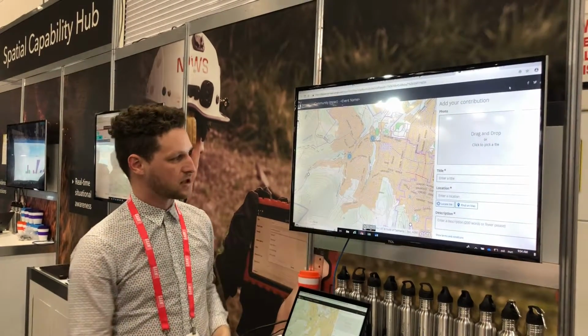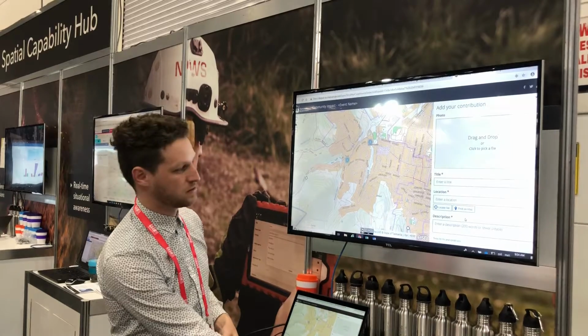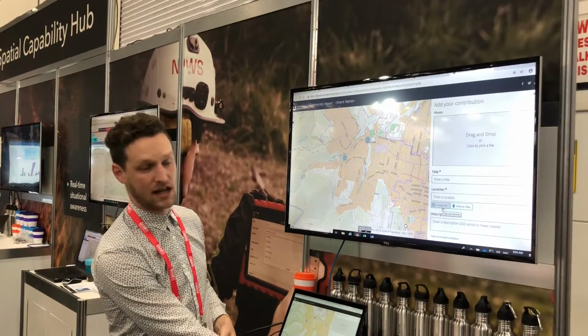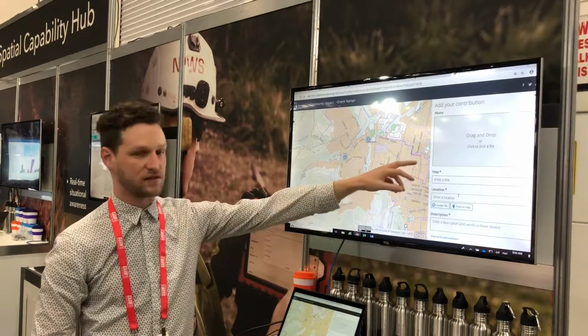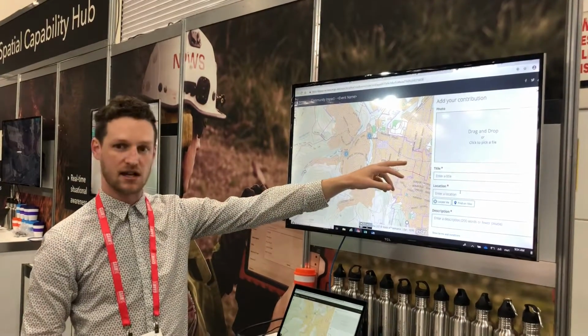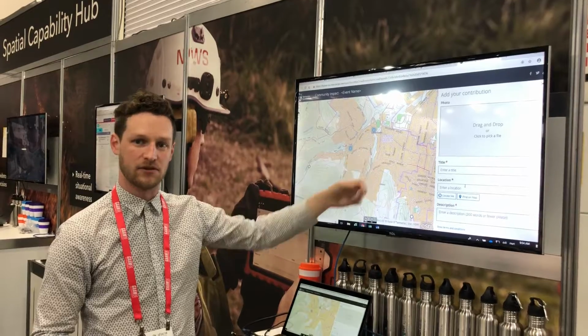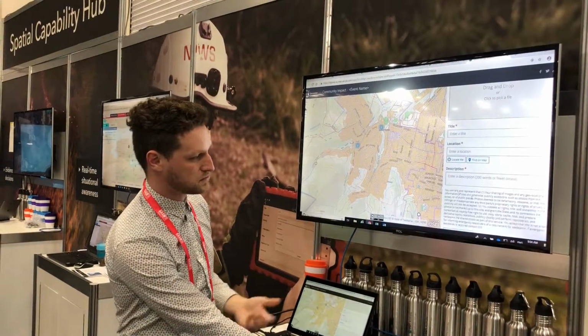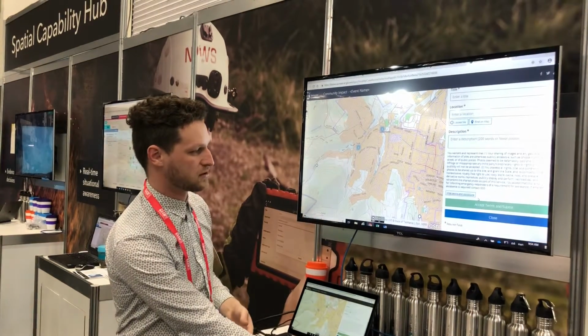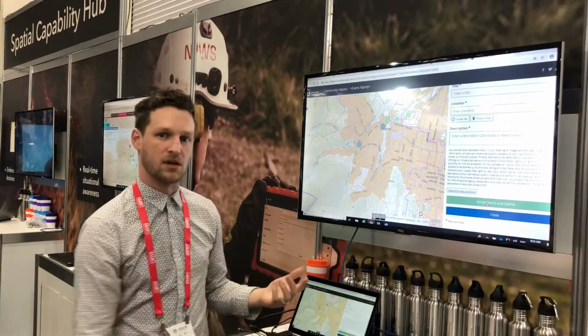They can drag and drop their photo, enter a title. They can either locate where they are, find it on the map, type in an address, or if it's off their phone, it's already stripped the EXIF information and located that on the map for them. They can throw in a description and a bit of a disclaimer, accept and submit.